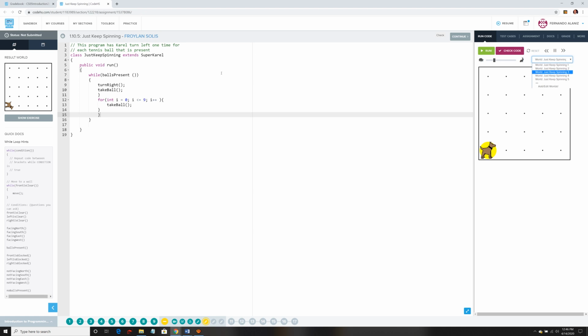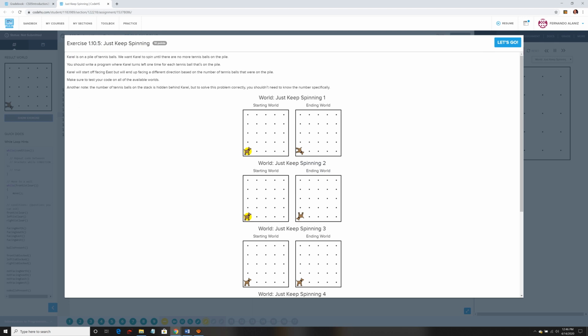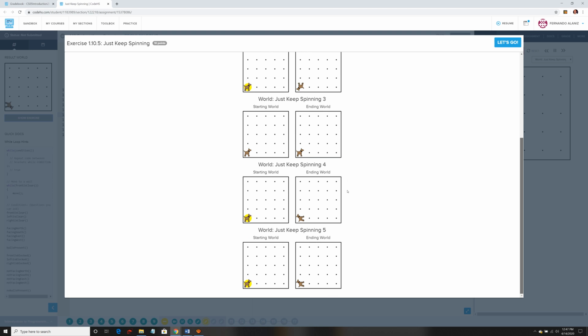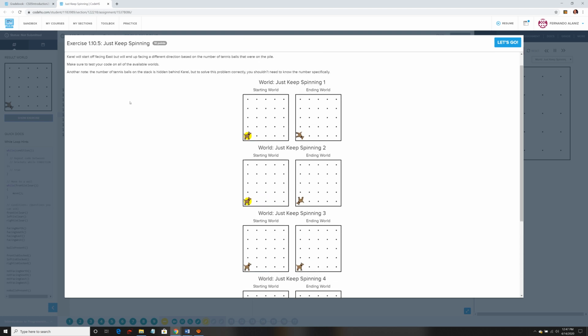So for this one, let's see what the exercise is. It says Carol is in a pile of tennis balls. We want to spin until there are no more tennis balls on the pile. If we look at these worlds, these conditions, all of them have a ball that it starts with, except for one, and that's world three. So we have to write a condition that, if the ball doesn't exist, it'll stop. In this case, there's a tennis ball, but one doesn't.